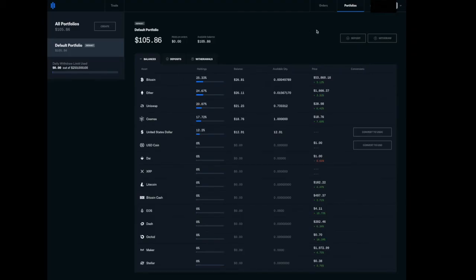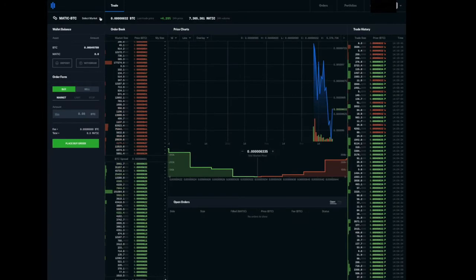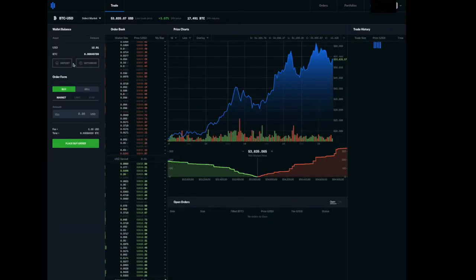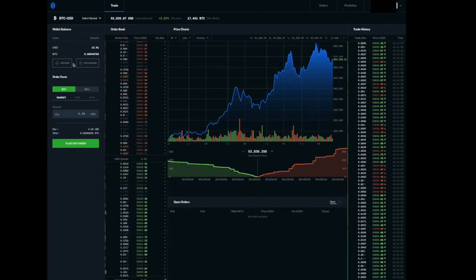From the portfolio tab, let's go back over to the trade tab. So we're going to click over here up on the upper left. We're just going to go back to Bitcoin. It keeps taking us to Matic. We don't know why. So now we're looking at the Bitcoin US dollar trading market.